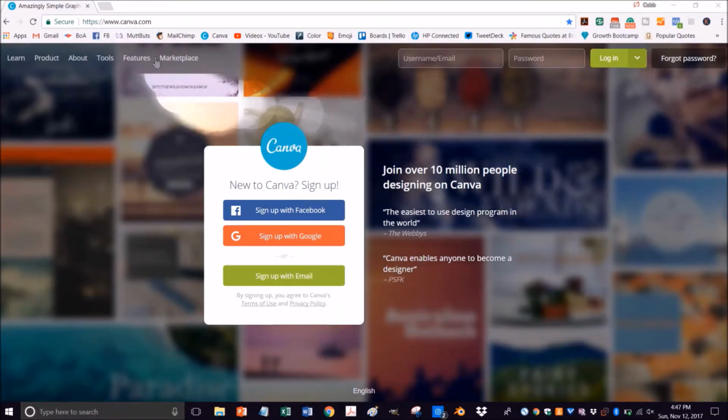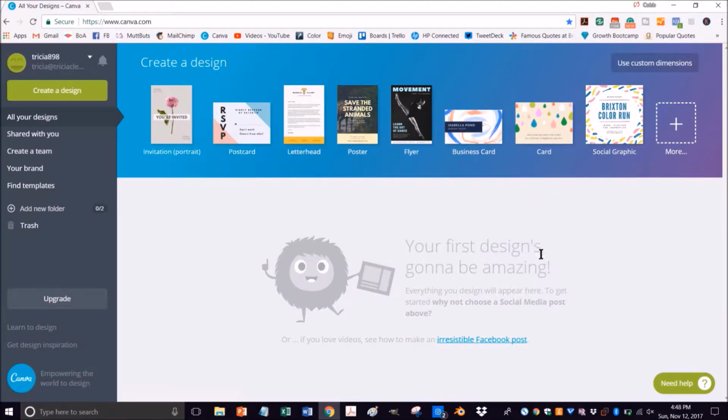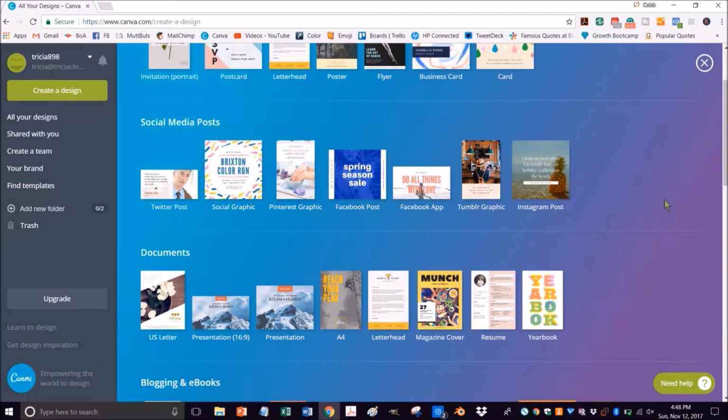You're going to start out by going to Canva.com, and if you don't already have a free account, go ahead and sign up for one with either your Facebook, Google, or email, and create your free account. I have an account, so I'm going to go ahead and log in. First thing that you're going to do when you get to Canva, you see here it gives you several different design sizes. You can click on more and get more of them.